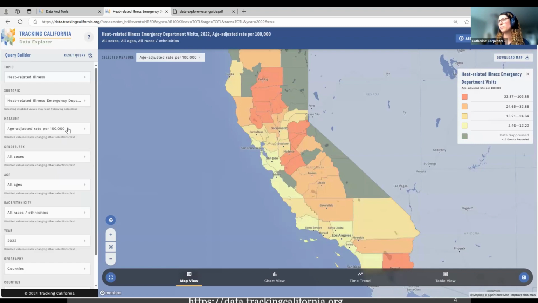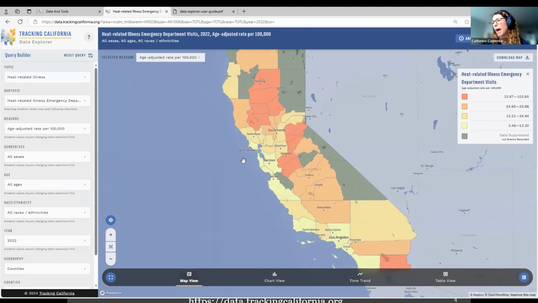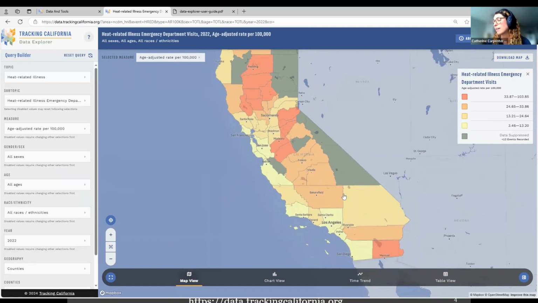That's the query builder. For the different data visualizations, we have a map view, a chart view, a time trend, and a table view. I would say I like using the map view to look at trends or patterns across the state. I think heat-related illness is a good example of this. You can think about what counties might be experiencing more extreme heat, and that could show up in the map in some ways.